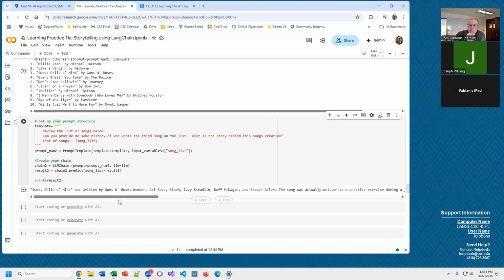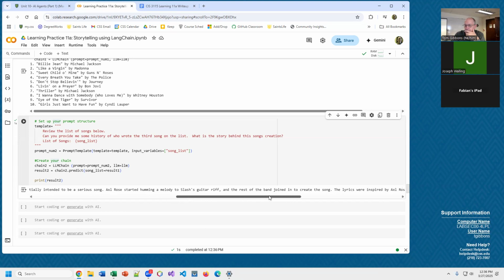Sweet Child of Mine was written by Guns N' Roses members. The song was actually written as an exercise during a jam session, not initially intended to be a serious song. Axl started humming. It talks about this. The lyrics were inspired by Axl's girlfriend at the time, Erin. So that's the background of this song, supposedly. I don't know if that's true or not.